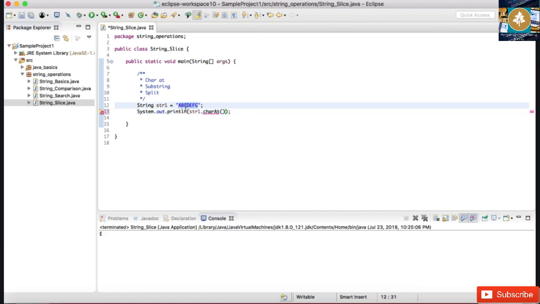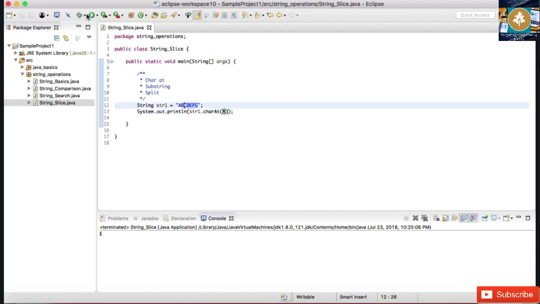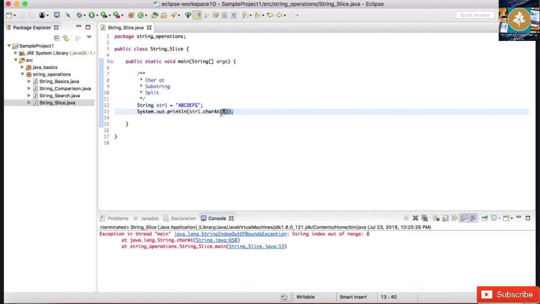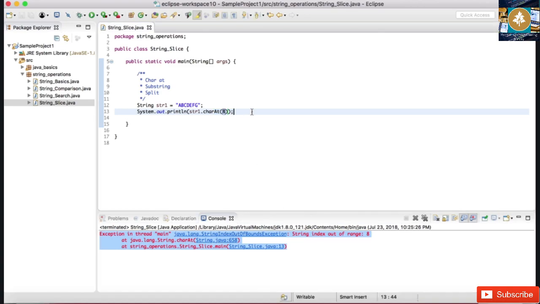string? In this case the string has 7 characters, so the index limit is from 0 to 6. If I say index as 8 in this case, which does not exist, whenever we try to get the character which is out of the boundaries of the index of the string, we get an exception that is called string index out of bounds exception. Okay, interview question: what if we try to access a character by using the index which is out of the boundaries of the string, and the exception is string index out of bounds exception?